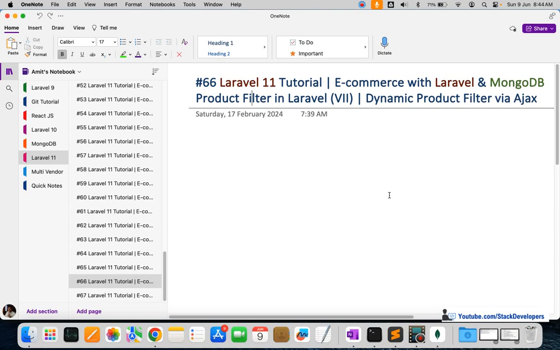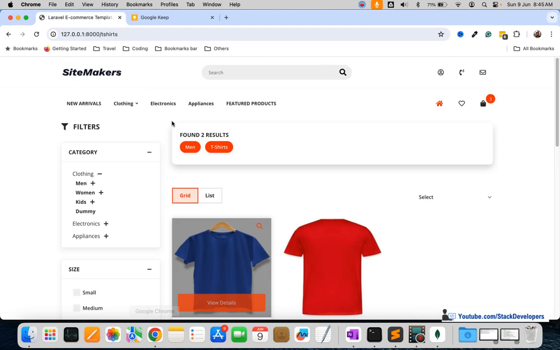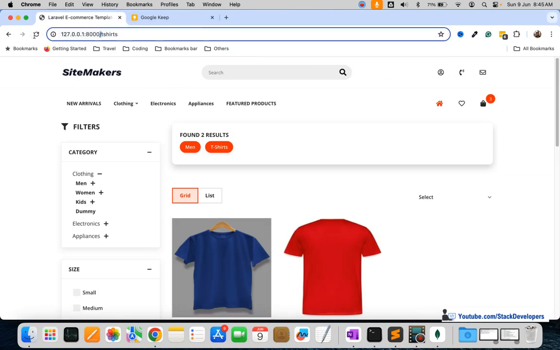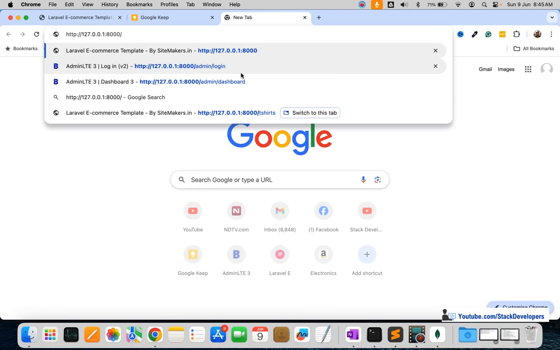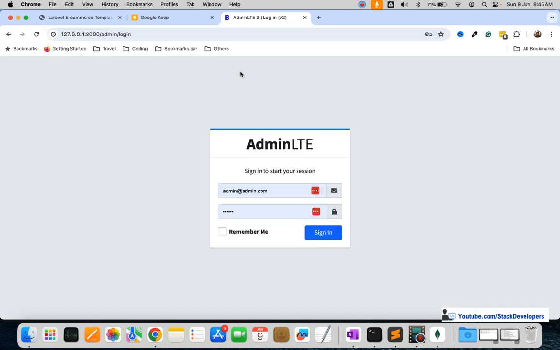Hello everyone, welcome to part 36 of the Laravel 11 series, in which we are building the e-commerce website with Laravel and MongoDB. We will continue working on the product filter, and in this part we are going to work on the dynamic product filter. If you remember, we have added dynamic filters that we can manage from the admin panel.